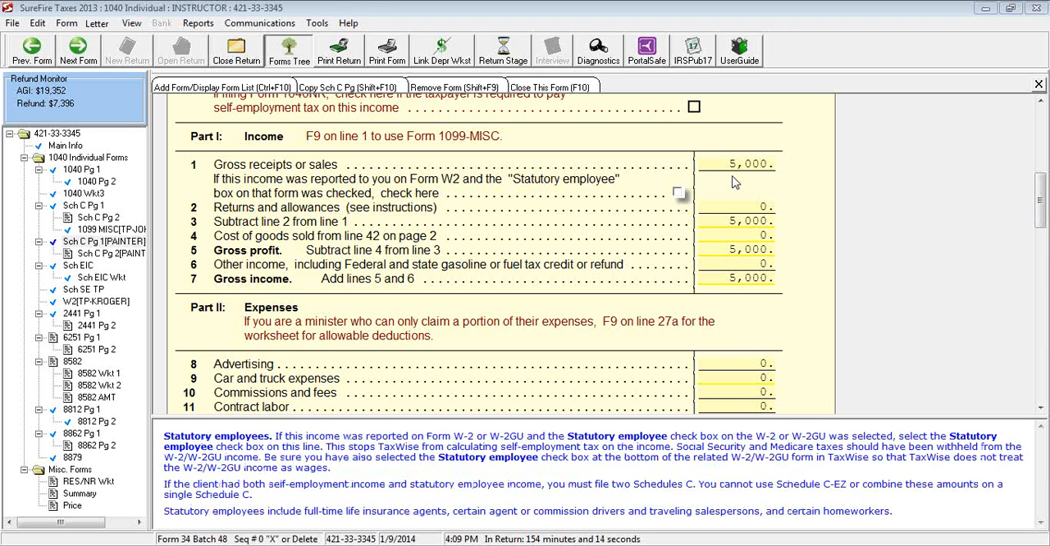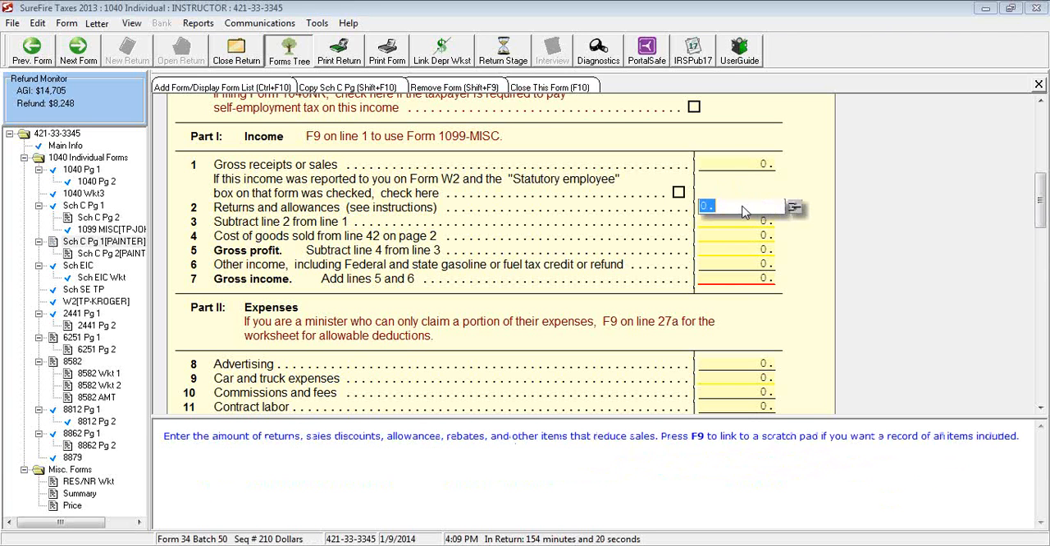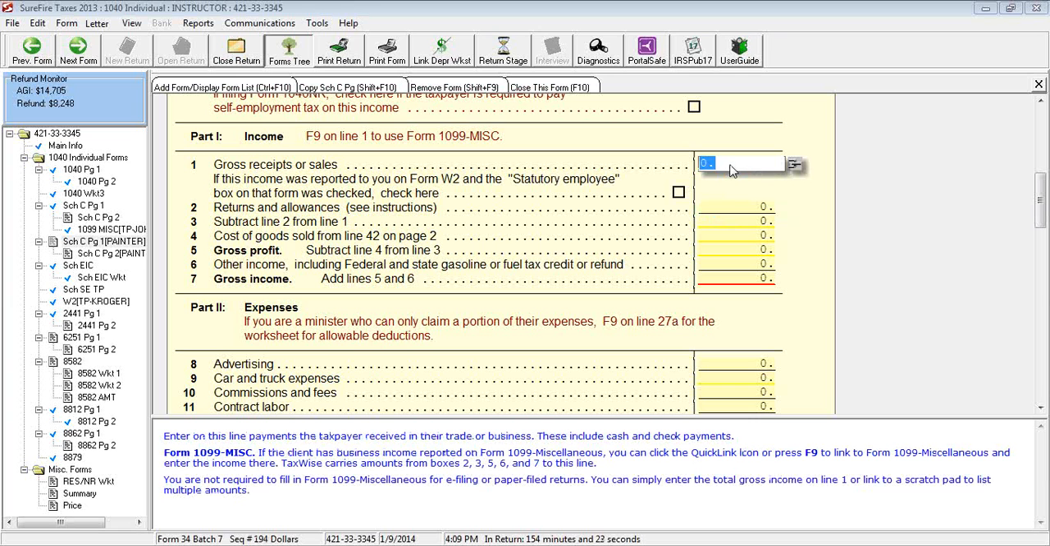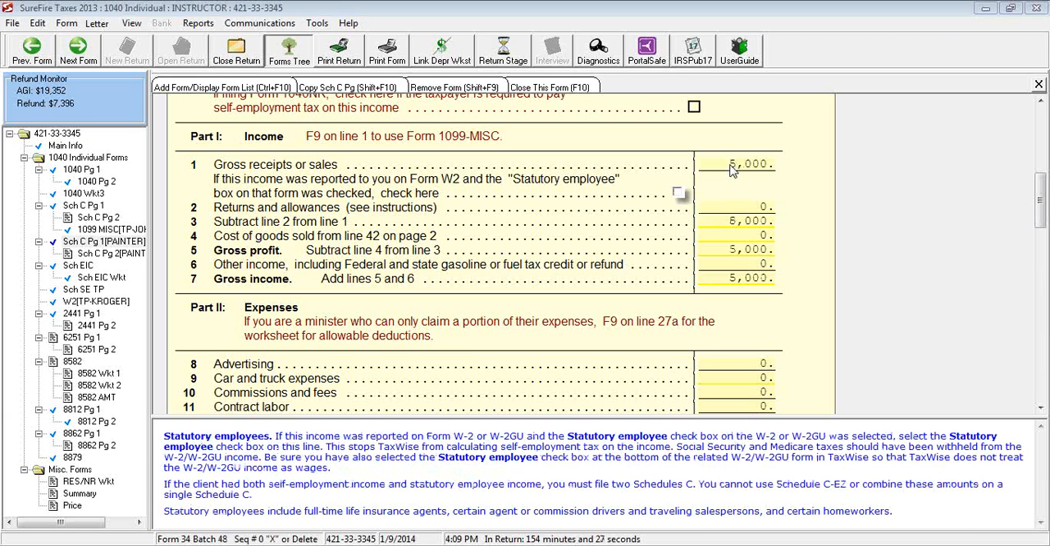Boom. His refund went down a little, because his refund originally was at $8,248. Now it's at $7,300. And we're going to do two types of self-employed returns. We're going to do one where the refund went down when you actually put in their self-employment income, and we're going to do one without anything else on here.